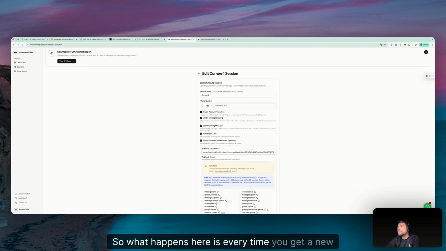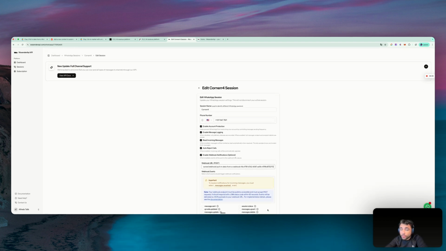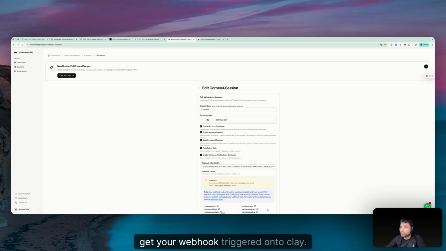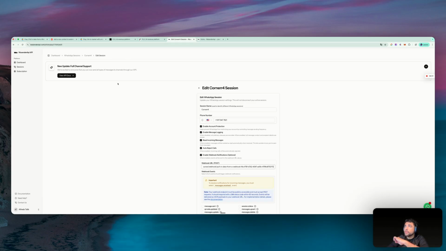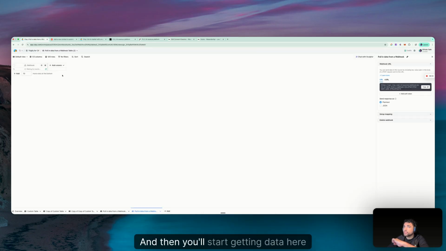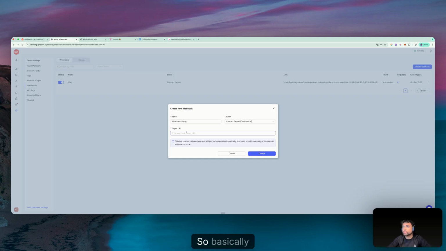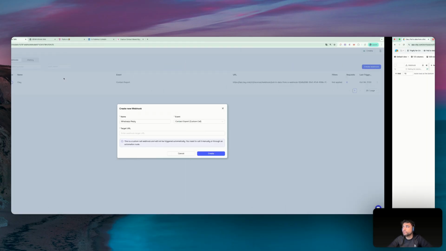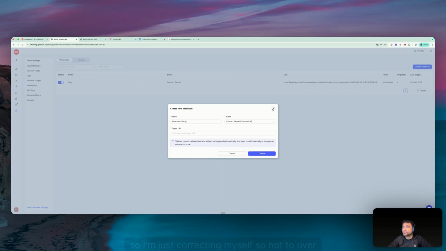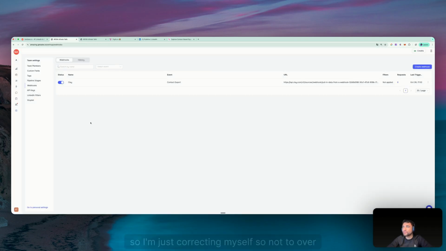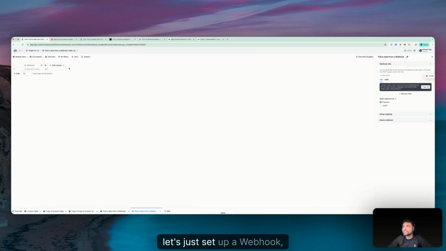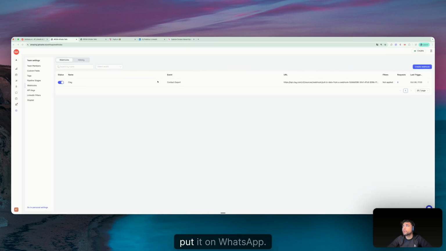So what happens here is every time you get a new message, your webhook gets triggered onto Clay. Now, for this, there are 2 workarounds. You'll start getting data here. We can go the webhook route, which actually is not the best here. So I'm just correcting myself. Not to overcomplicate stuff, let's just set up a webhook, copy the URL, put it on WhatsApp.